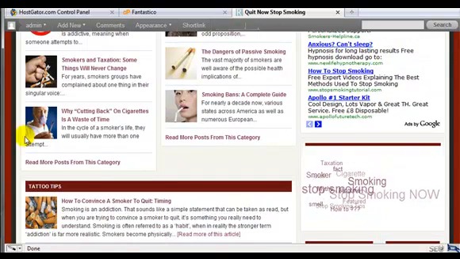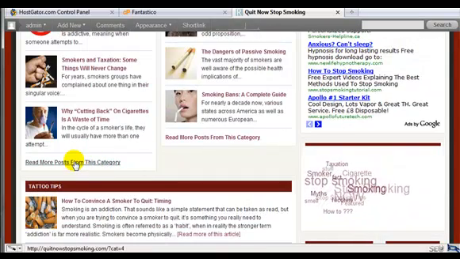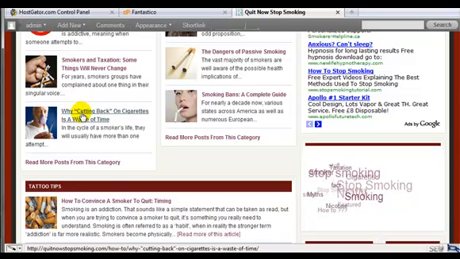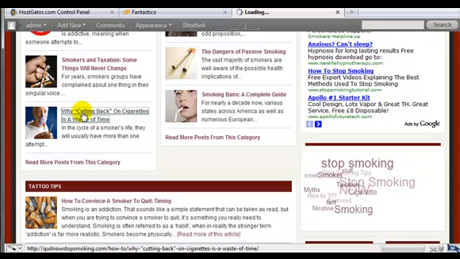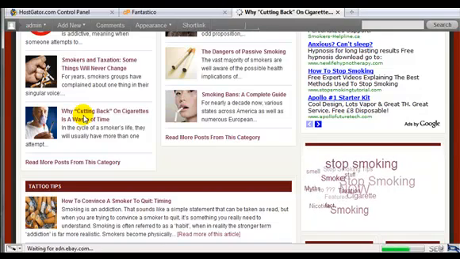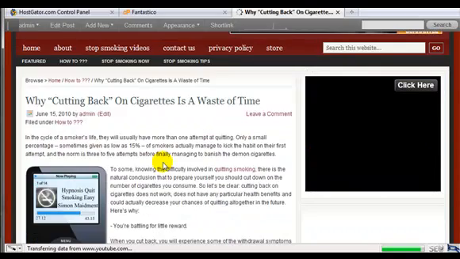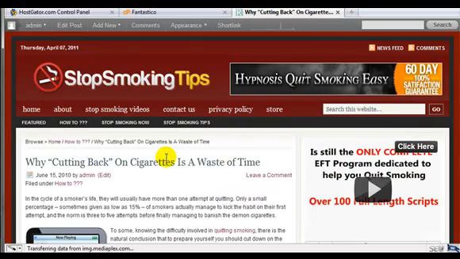Just want to make sure the links are working. So as you can see down there, the links are all working. So basically that's why I use wptwin.